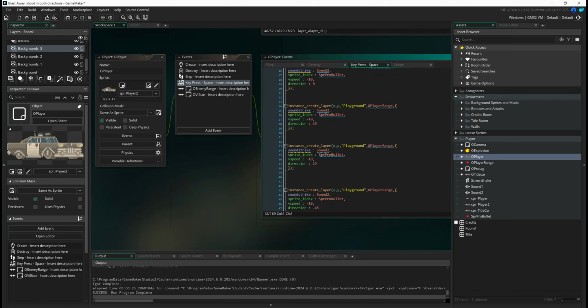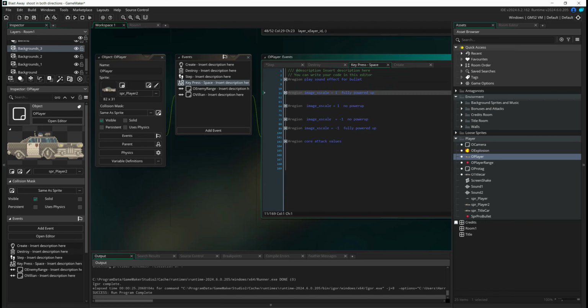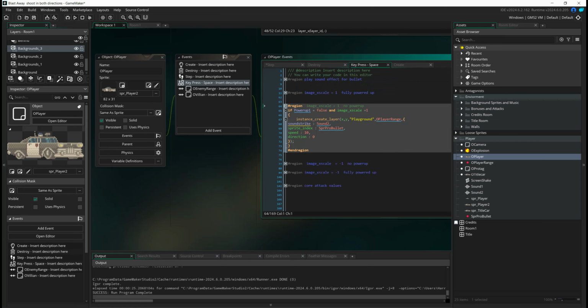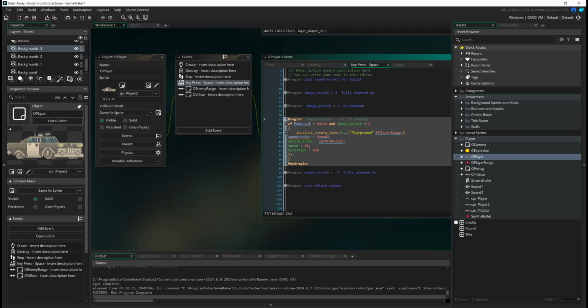So when it's powered up, it's going to run all of this. What if it's not powered up? Well, if it's not powered up, it's going to do the same thing, but it's going to be direction 0, and then that's just going to stop, and it's fine. So now image x scale -1. So this is the left. Direction 180, speed 10. This is literally going the opposite.